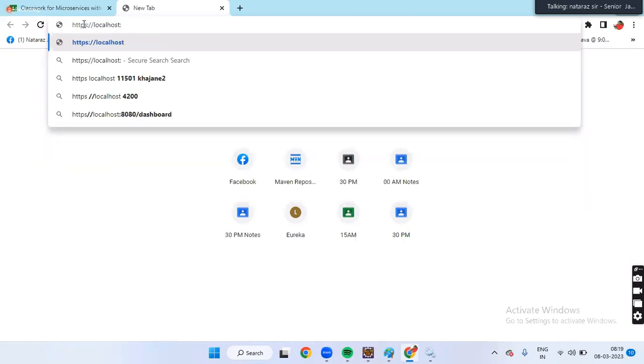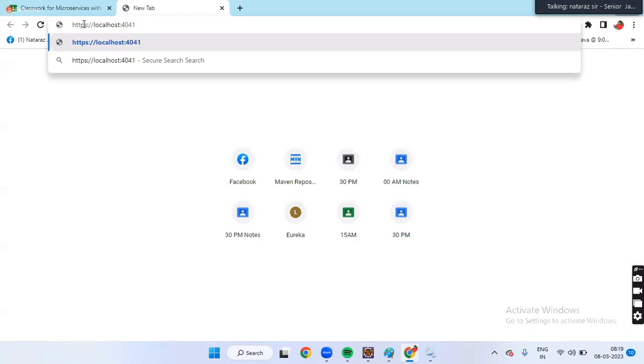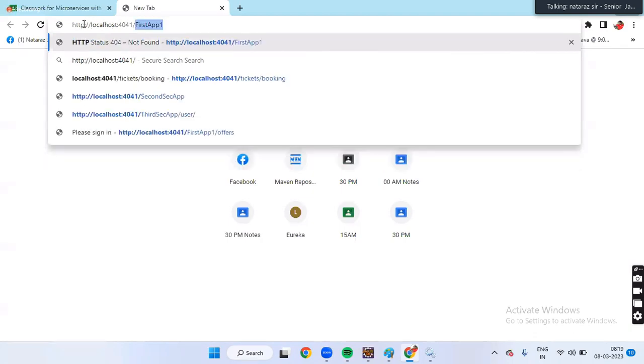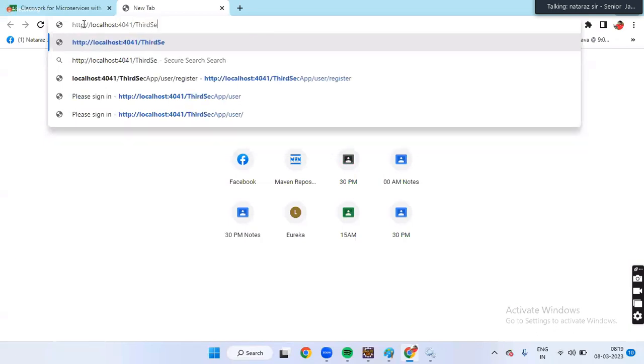Okay, localhost 4041. Localhost 4041. What is our context path, guys? Third sec app, right?